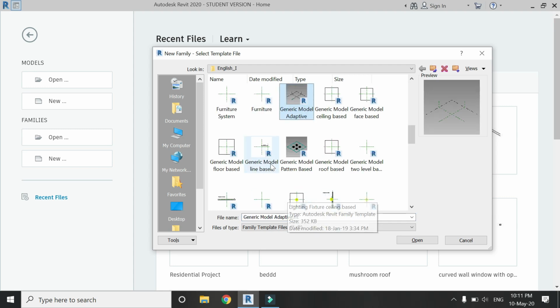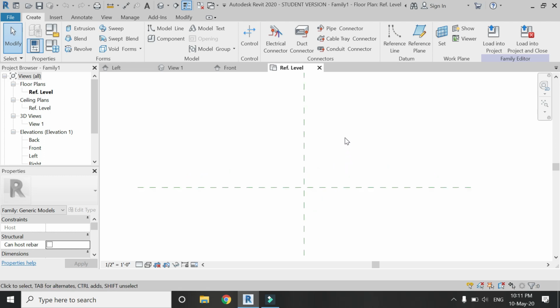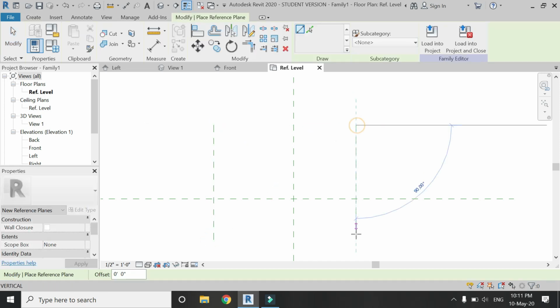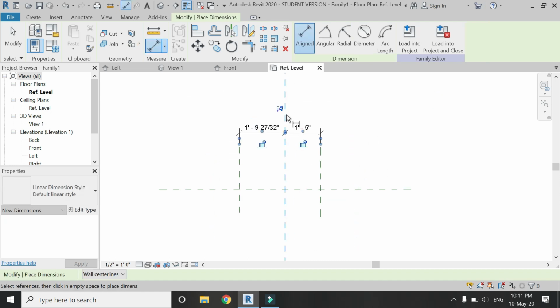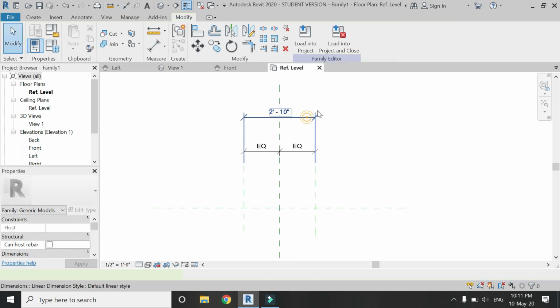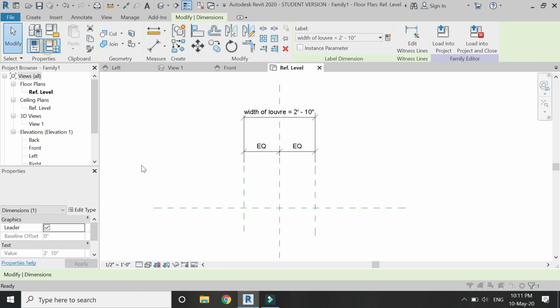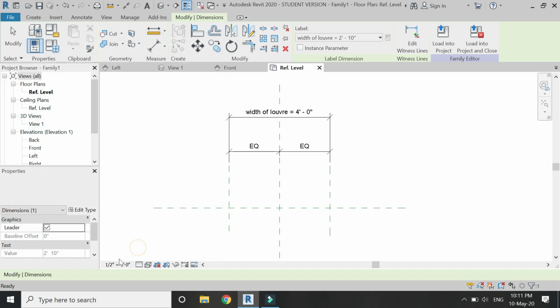So first of all, open the new generic model family template file. Here I am going to create one louver of the window. For that, place these two reference planes in the reference level floor plan, make them equal. Then assign the width parameter. Let's name it width of the louver. And let's enter the value of 4 feet from here.